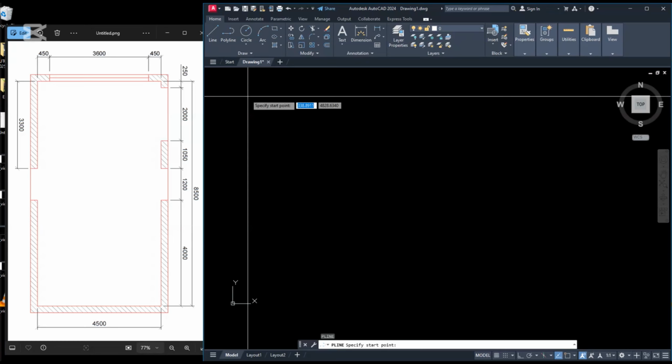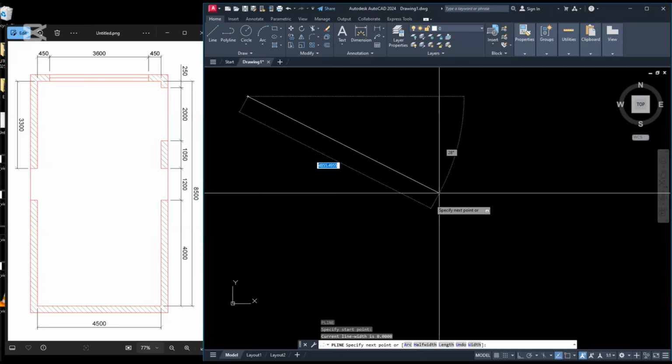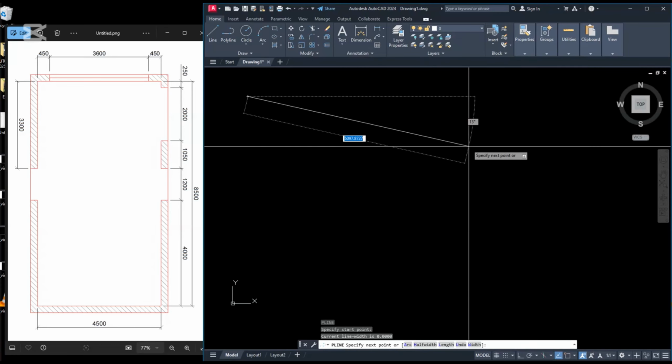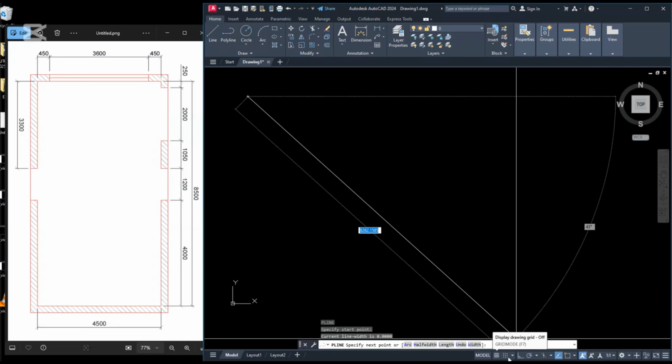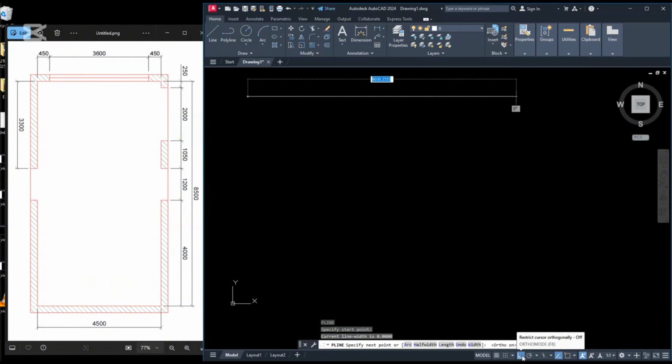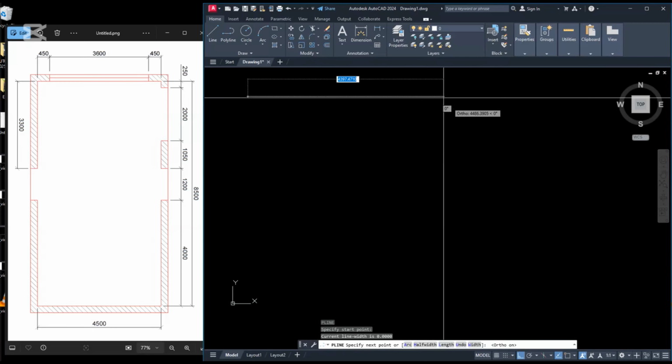Pick with the left button of the mouse, pick and release. Then we'll press F8 so it will be in ortho. It means it will always be at a right angle. It's here on the bottom, ortho mode, F8. So press F8 to turn it on or off. Now it's in ortho. As you can see, it's always at a right angle.